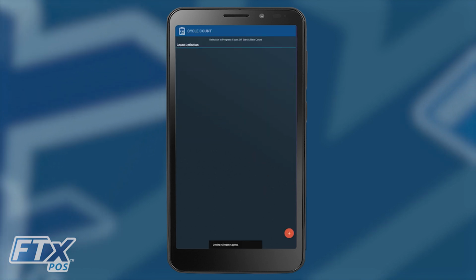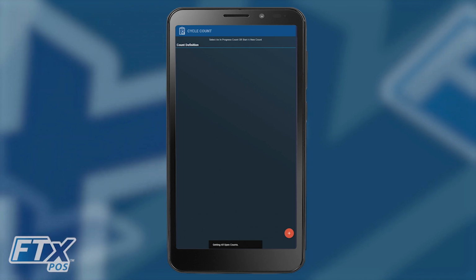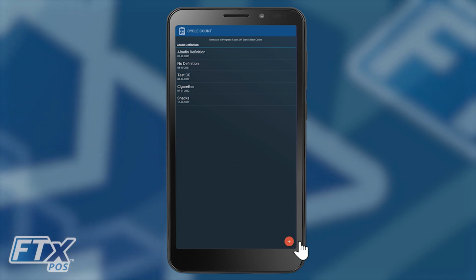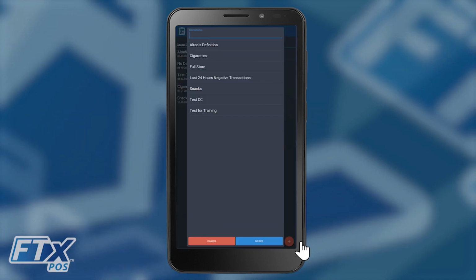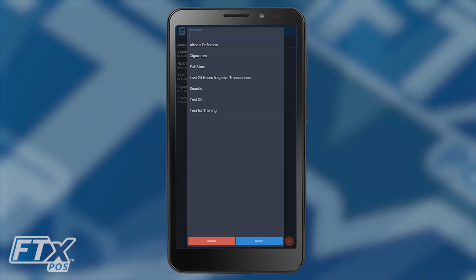Within cycle counts, it's going to show me a list of open cycle counts. These would be cycle counts that have not yet been reconciled. So I'm allowed to resume one of those, or I can begin a new count. To begin a new count, I simply choose new count and then choose the definition I want to use.